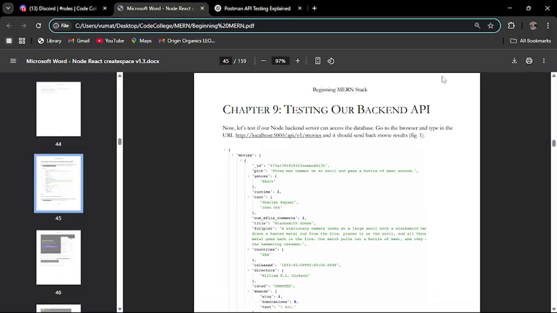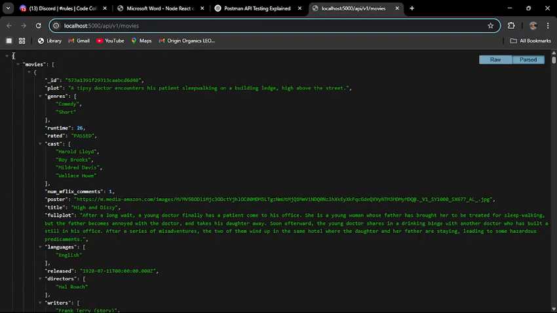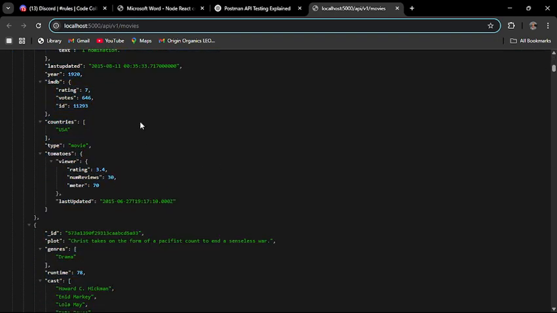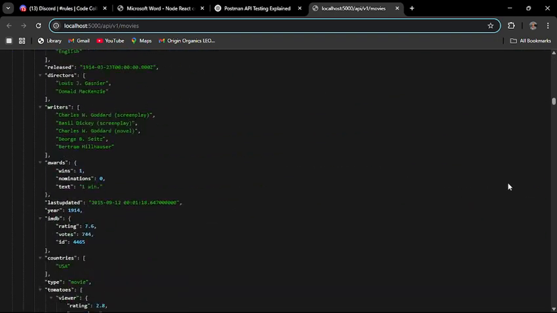Let's jump into chapter 9, testing our API back end. So, back end API. This is the endpoint where we retrieve all the movies from our API endpoint. Here, when I access the URL endpoint, I get all the movies and the details of the movies.